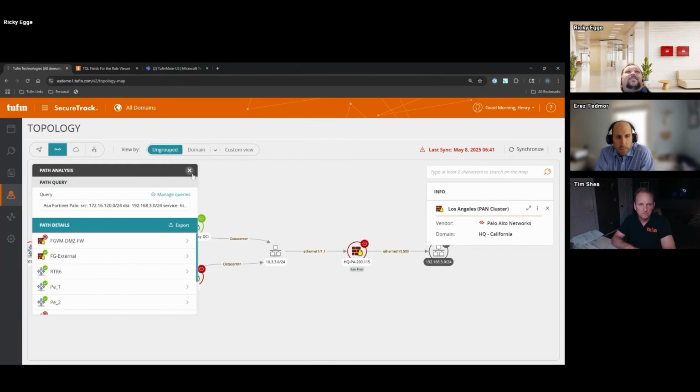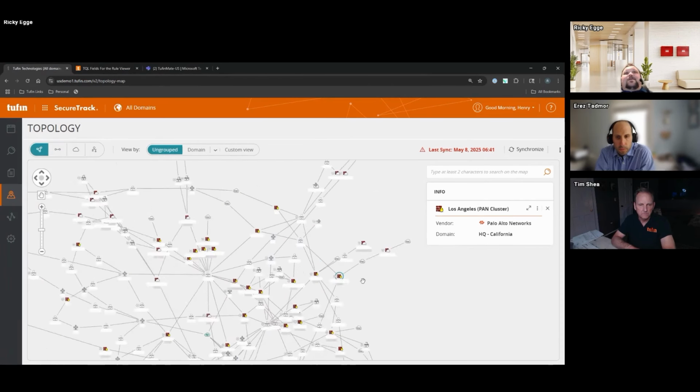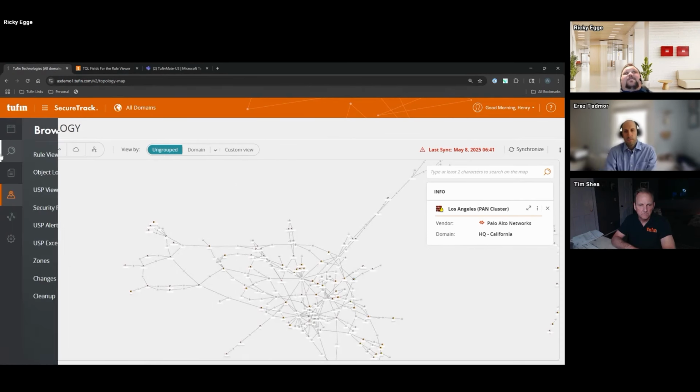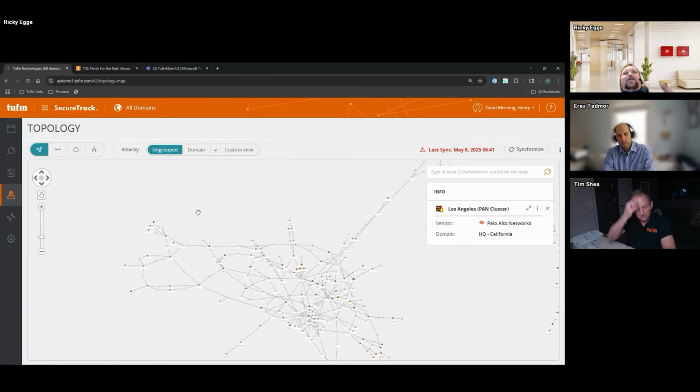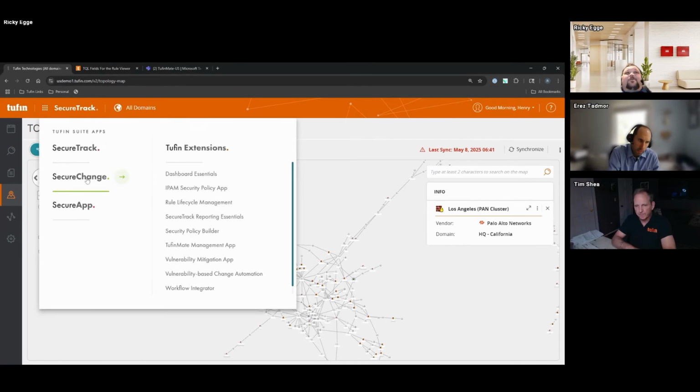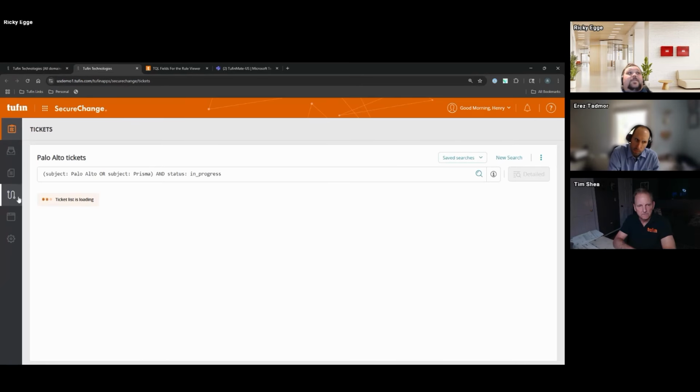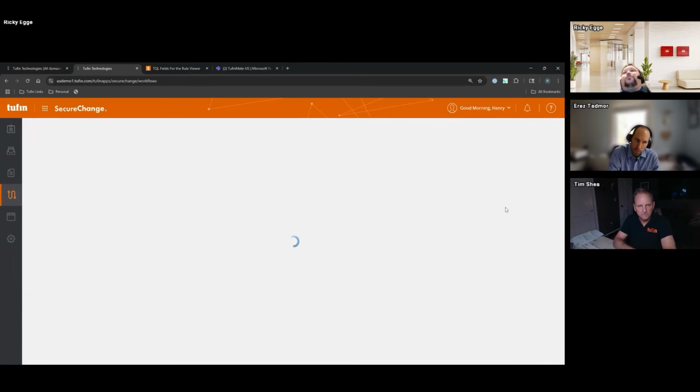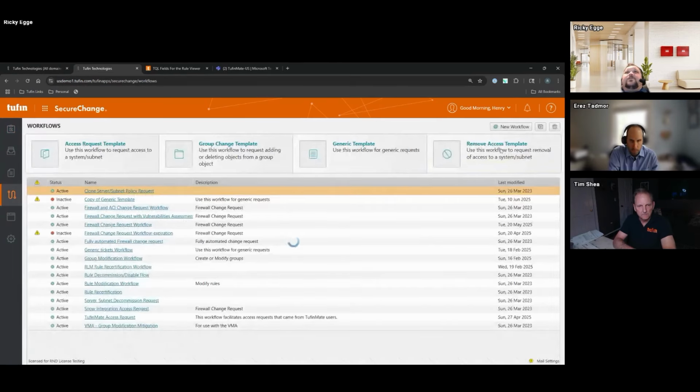So a couple of things that this then drives: the unified security policy and the topology map actually drive automation. So we're going to jump over to Secure Change, and this is where we get into the workflows and automation portion of what Tufin does. And so from a workflow perspective, there are several different workflows that you can create.